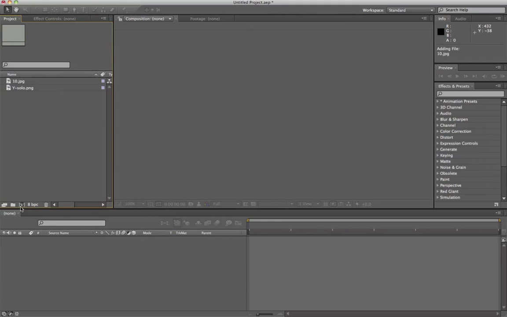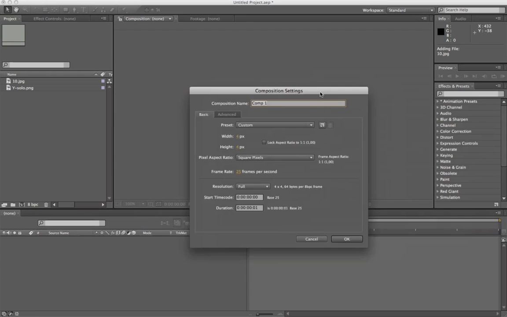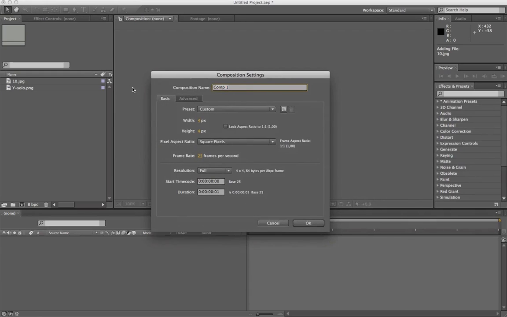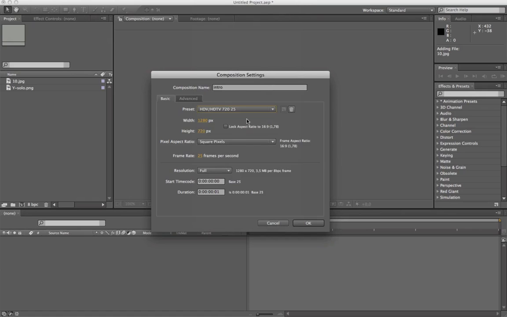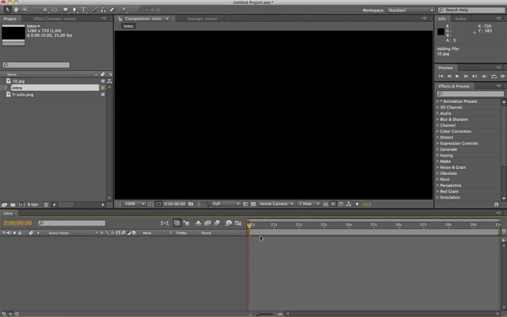So we're going to create a new composition. Click here, create a new composition. Let me just name it intro. Do we want to work in HD? Okay, let's work with HD. We're going to take this preset, the 720p. Let's make the composition around 10 seconds. Press OK. So here we got our timeline sequence.